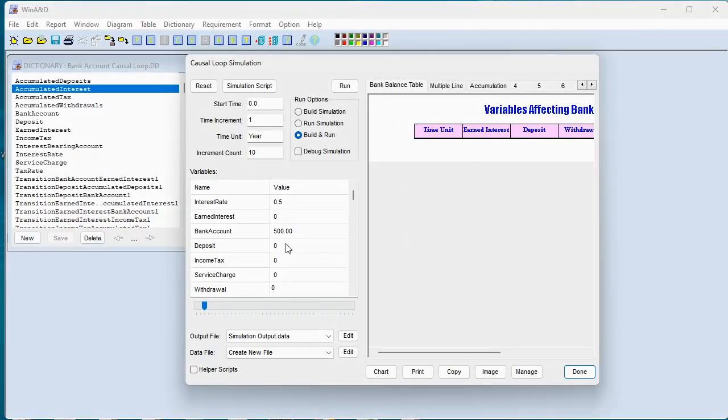So now let's run our simulation where we're going to use a 5% interest rate. Let's go 0.5, and we're going to make a $100 deposit each year and withdraw $50. And we're going to run this simulation over a course of 10 years. And so we're going to click Build and Run. That's going to, over 10 increments, run through our equations and update all the results in this simulation output.data file, and then we're going to graph it, put it out into a chart here.